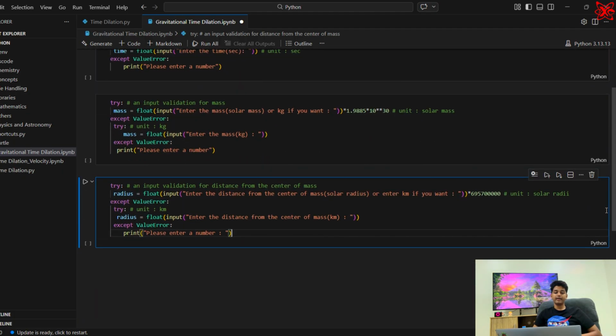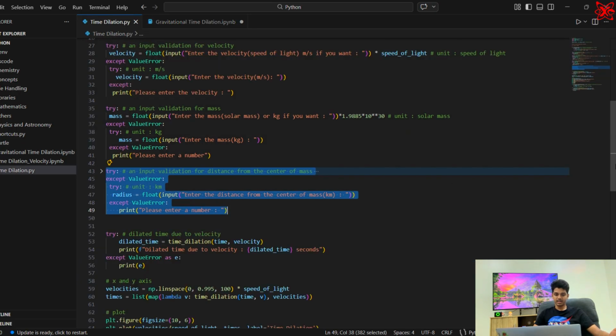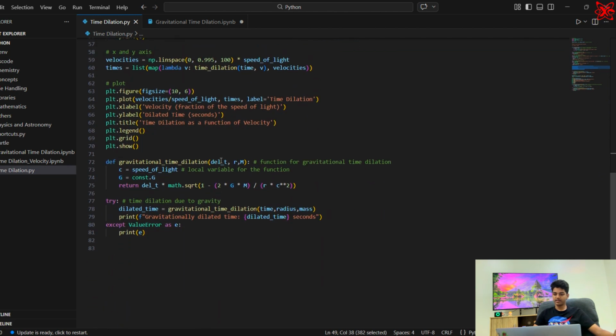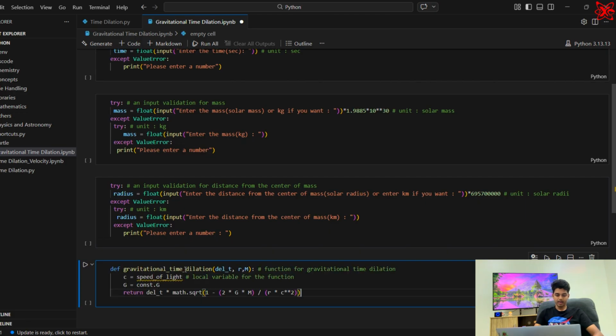Okay, now we have included the input of the radius, and let's get straight into the function. As I already discussed, we have defined the function which is used to calculate the gravitational time dilation. So let's copy it and create a new block of code and paste it here.